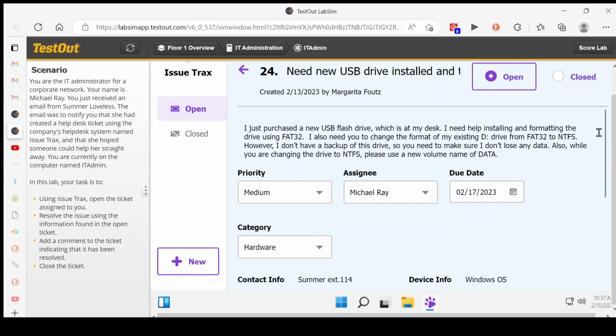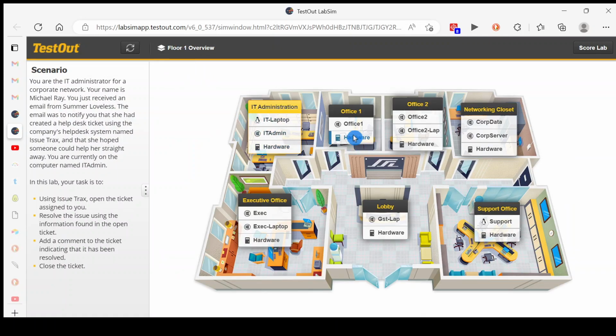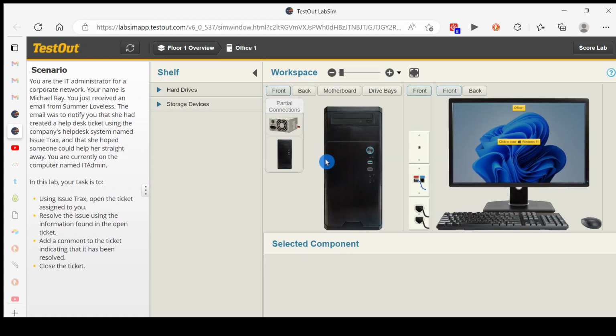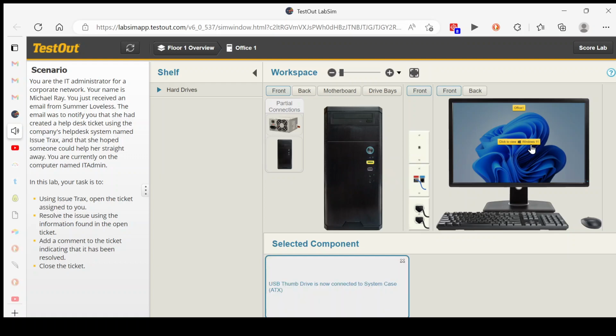Okay, and we mouse down. We see that this machine is in Office 1 and the computer's name is Office 1. So let's click on Floor Overview, and then we'll click on Hardware under Office 1. Give that a moment to load up. And we'll expand Storage Devices, select the USB thumb drive, and put it in a USB thumb drive. And we'll click here to view Windows 11.